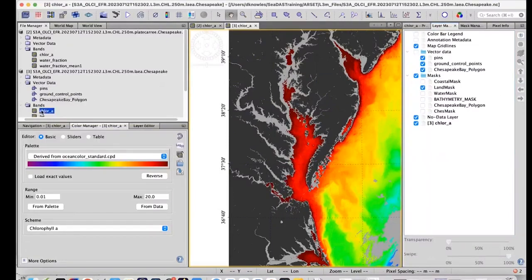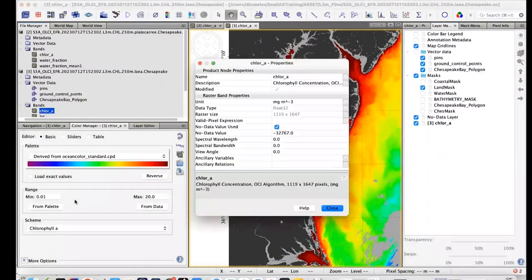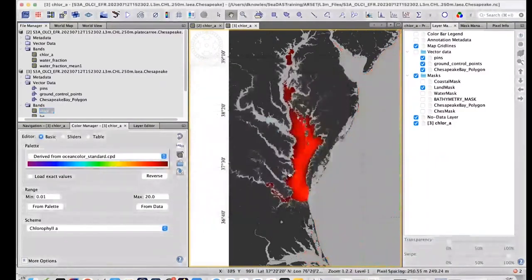So if I click on the chlorophyll over here, right click, go to properties, and then valid pixel expression, if I type in chess mask, what I've done is I said my data is only valid if it's in that masked region. So that's called a region of interest mask. The mask is representing the region I want.